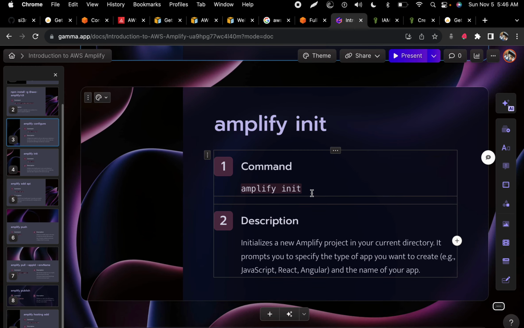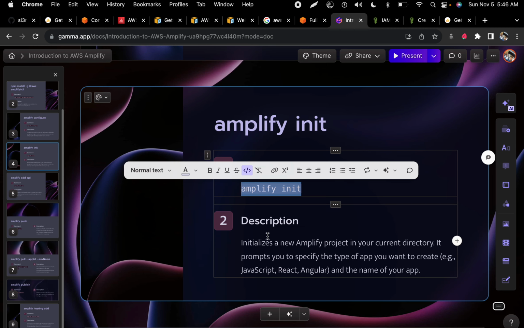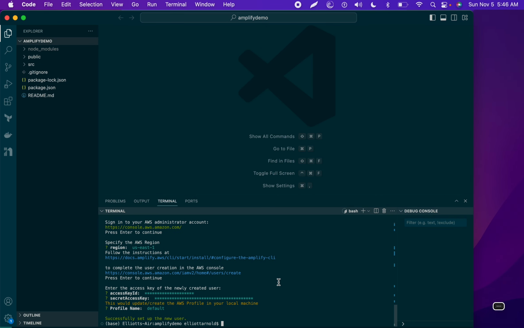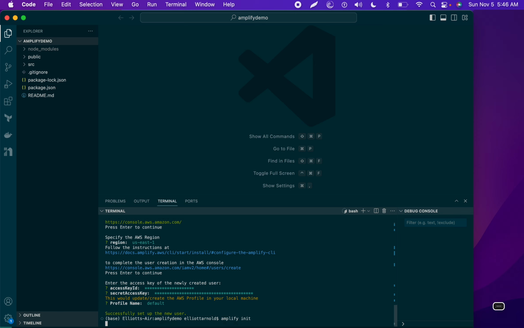Okay, so Amplify init, that's going to initialize a new Amplify project in the current directory. It's going to prompt us to select the framework we're using, vanilla JavaScript, React, or Angular. So that's what I'm selecting now. I've already created a React project under this directory, so I will be selecting React.